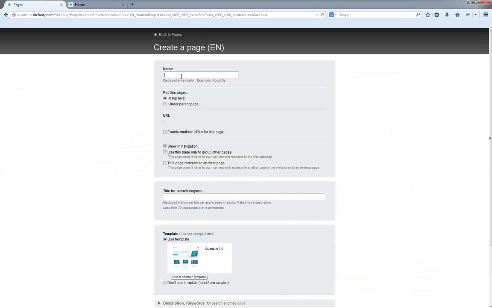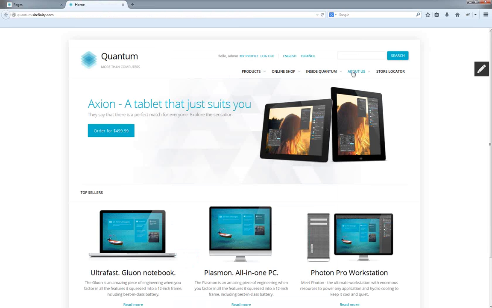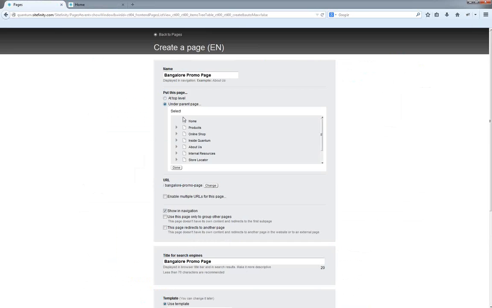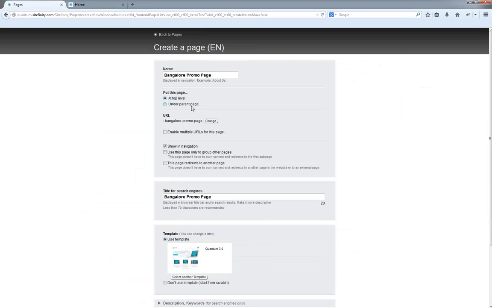I'm going to call it Bangalore promo page. Just like that, we're taken to this easy wizard which asks us targeted questions. What's the name of the page? There it is. Then where would you like to put this page? At the top level along with these folks over here, or somewhere else under a parent page? So it can go in very deep somewhere inside of the navigation.